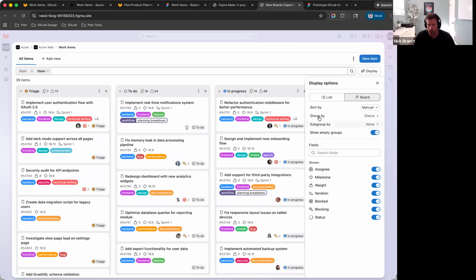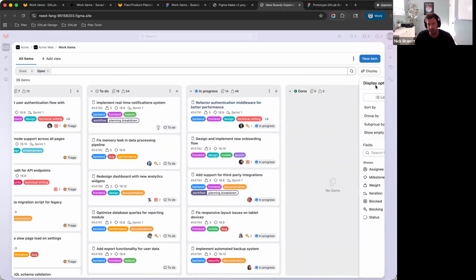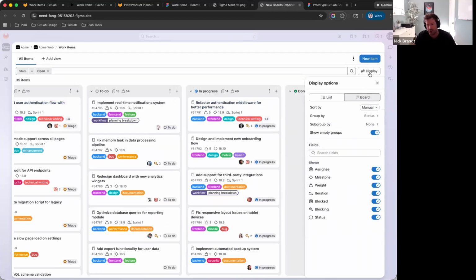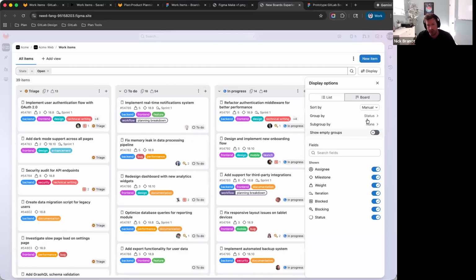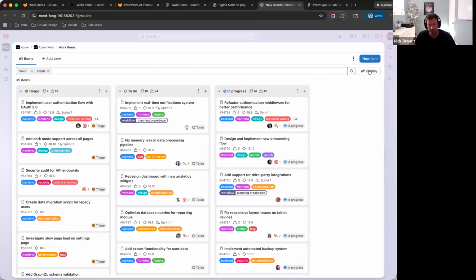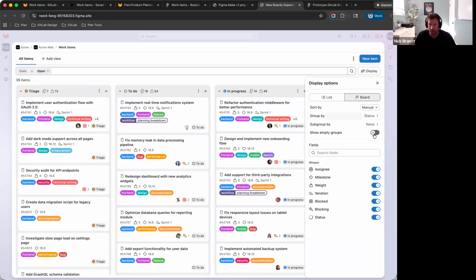Group by, subgroup by, I'll get into this in a bit because it's a little bit more complex. Show empty groups. So let's say, for example, on this list, the done column doesn't show anything. That's because anything that's done is actually closed, and right now I have this set to only show me open items. So let's say I don't actually care about seeing empty groups. I can easily toggle that off, and that makes it a little bit cleaner here from my experience.